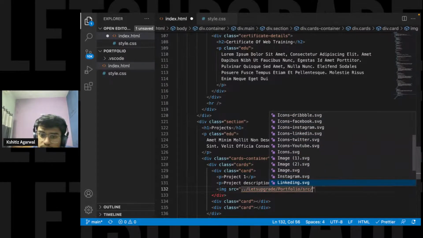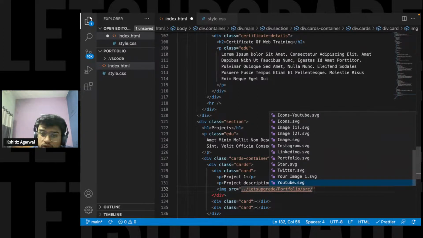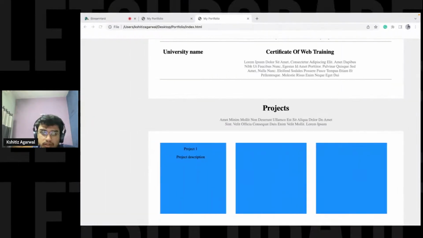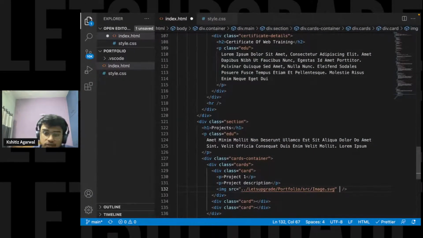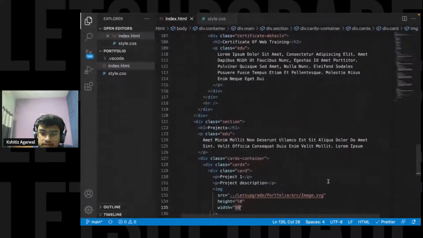Then let's use any of the images. Let's use the cv image. I'm not sure how, no, or let's see this image.svg, what it is. I'm not aware actually. Yeah, so this is the image. So I need to style it, so let's style it over here only. Height, let's give it 50, and width 50. It's too small. Let's make it 250 by 250.